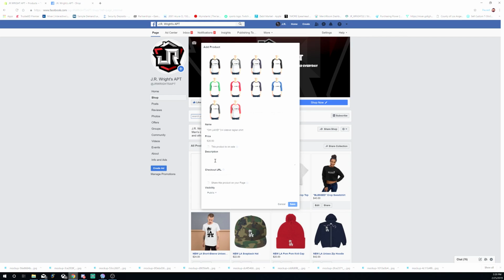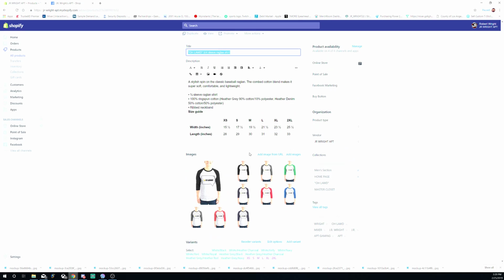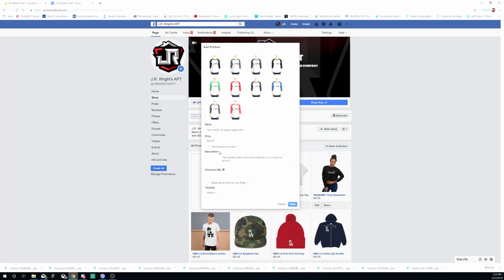So what you want to do is, there's a description box right there. You're gonna go back to your Shopify page. If you know your description by heart, go ahead and type that in. If you don't, just go back, copy it, Control C. If you don't know, that's a shortcut for you. Go back to your description and click Control V, both at the same time.